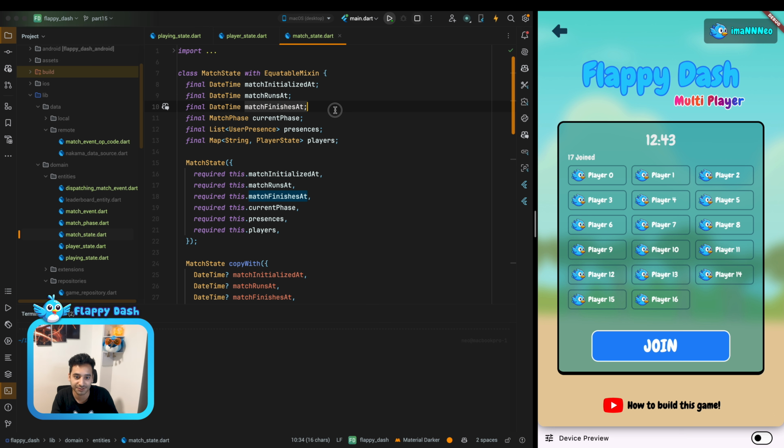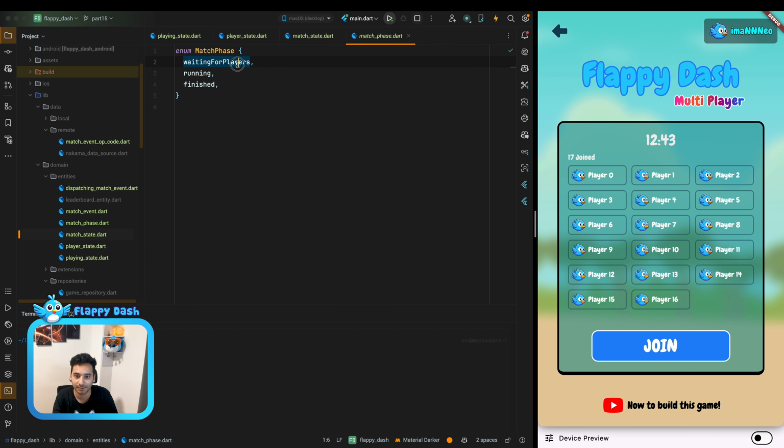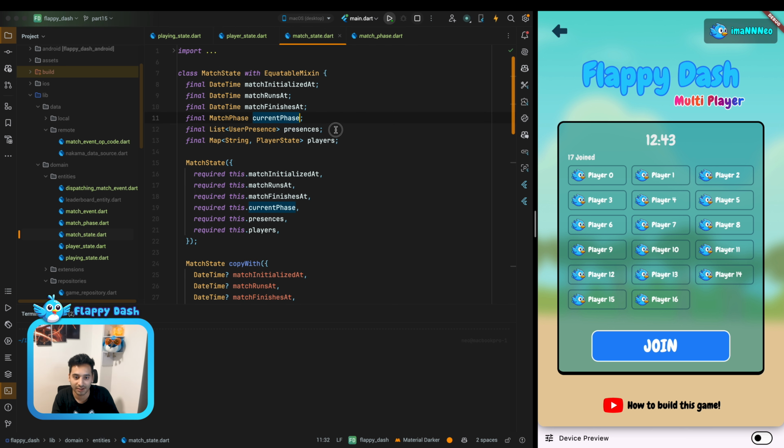And then we have match finishes at, so this is for when we are inside the game. And we have current phase, and it changes from the waiting for players to running after a short time. And then we have a list of presences, so this is the online players that are connected to the game. And we have a map of player ID to the player state that stores the player state. So when someone reconnects to the game, we can keep the state that we have for the players.